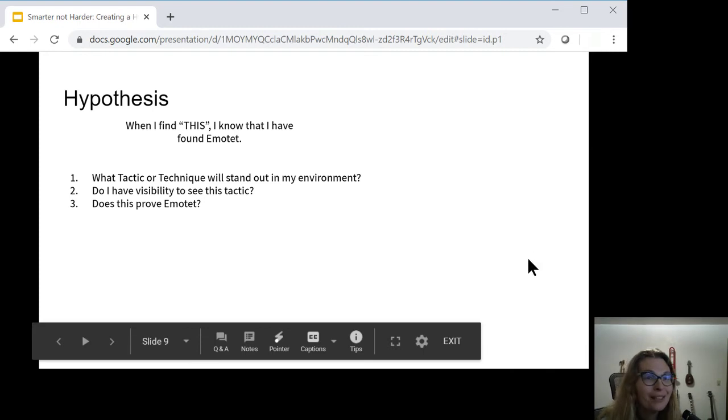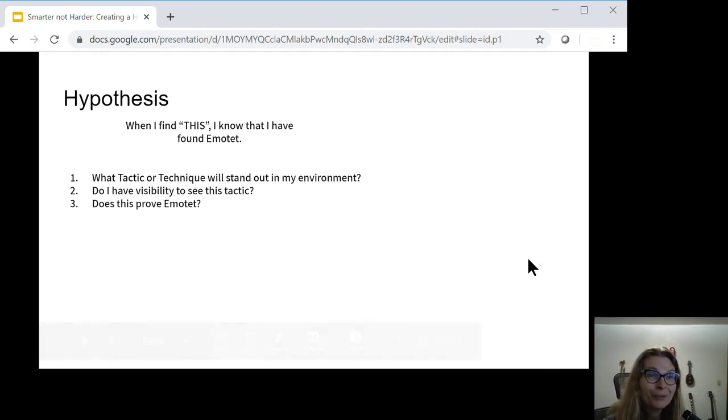All right, so let's dive in and create our first hypothesis. So basically the format is, how are you going to know when you find it? So when I find this, I know I have found Emotet. Okay. So, all right, what tactics or techniques are going to stand out in my environment that I can see? And how will I know that this is Emotet?